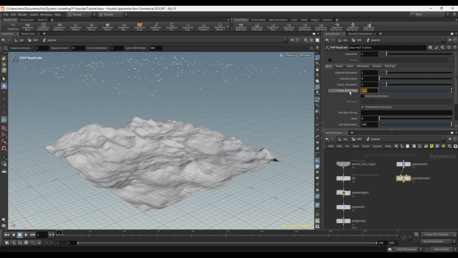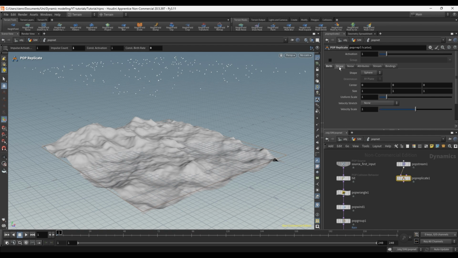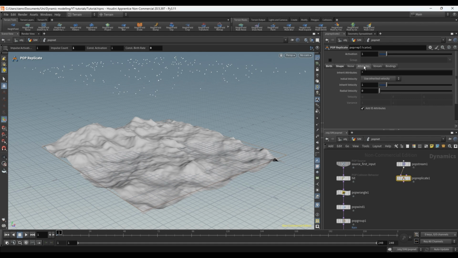In the replicate node, we're going to change the impulse count to 1, constant activation to 0, and the life expectancy to 0.05. Then under the shape tab, we're going to change that to point. And then under the attributes tab, the initial velocity will be changed to set initial velocity and then change the variance to 0.2.